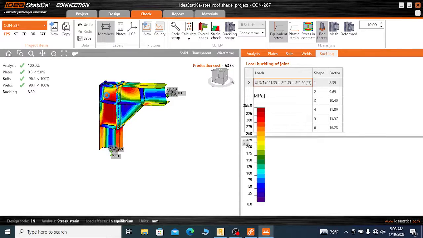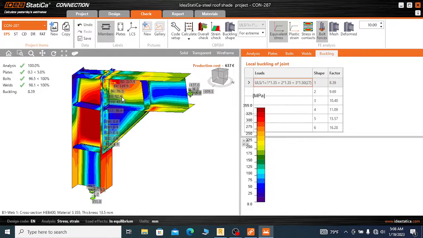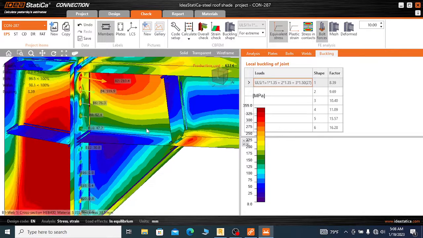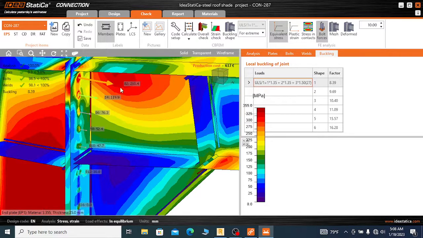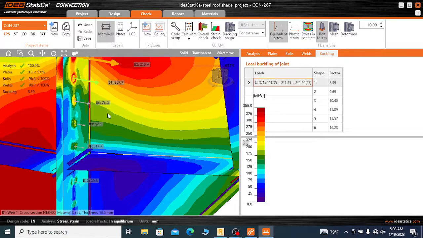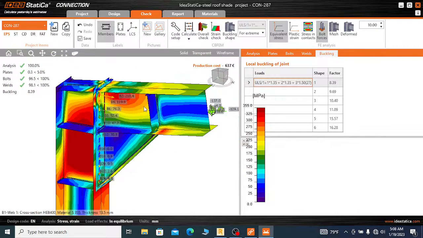So the bolt force. Here this is the bolt force. The maximum force will occur at the bolts, which are located at the top of the plate here. These are around 82. This one is 84, and this one is 86. So the maximum, I think, is around 88. Just like this. Okay.